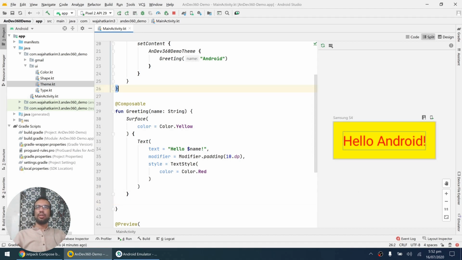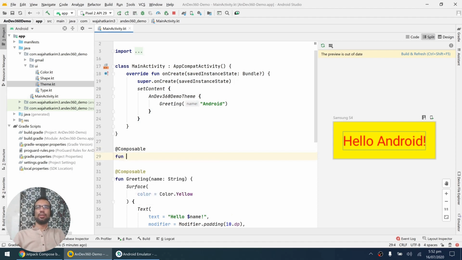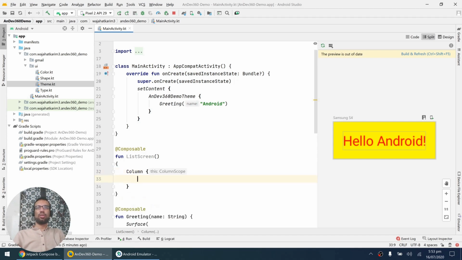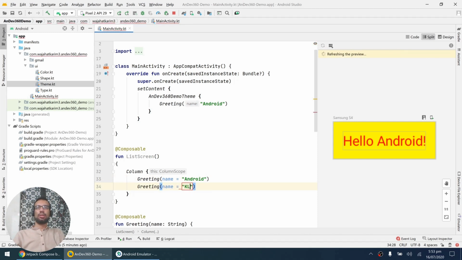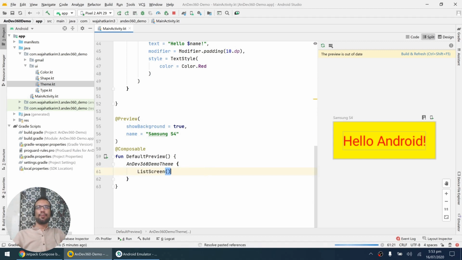I want to create a list about this, so let's see. I'm writing another @Composable, and we can name it the list screen. For a vertical list I can use a column. Column is what you can do for linear layout vertically. So I will do greeting, and this is Android, then greeting, and this is Kotlin. For the preview, I directly call this in our preview instead of greeting. Once I refresh it, it will update.